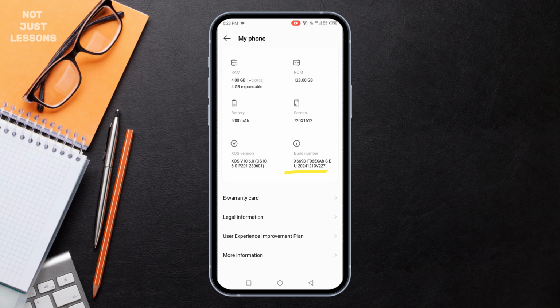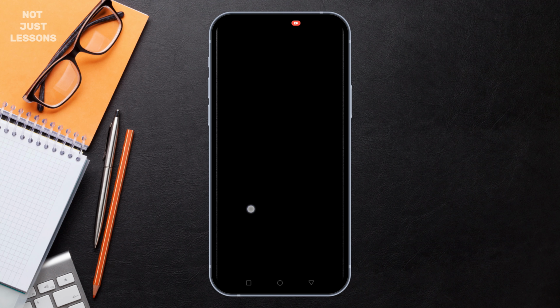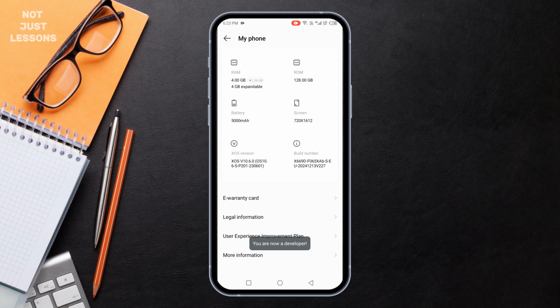As you tap, you'll see a little notification popping up telling you how many steps you are away from being a developer. After the 7th tap, the phone will ask you to enter your PIN or passcode for security. Go ahead and do that, and you will see a message saying developer mode has been enabled.